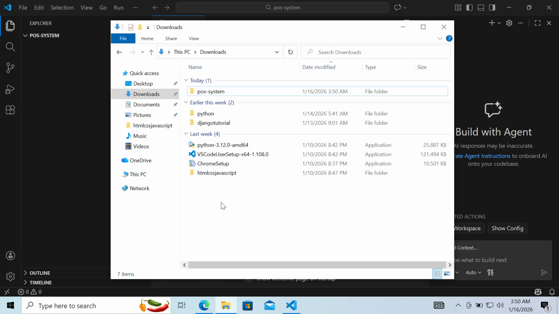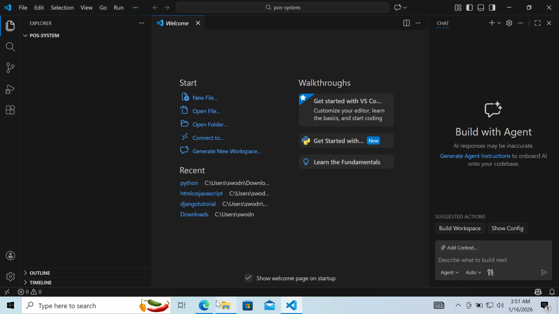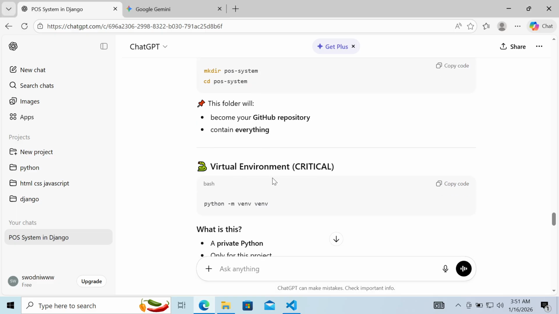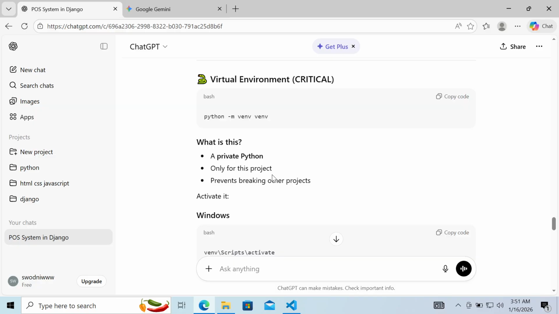All right, hold on for a second. So, this folder will become our GitHub repository and contain everything. Virtual environment. What is this? A private Python, only for this project. It prevents breaking other projects. Activate it.